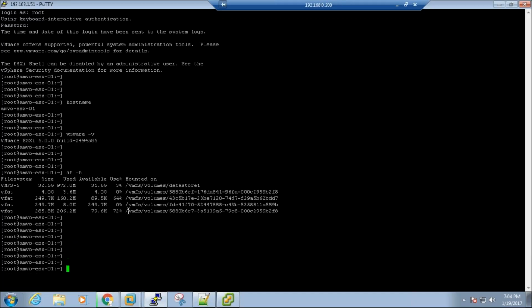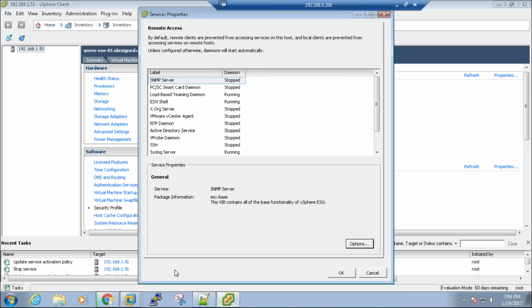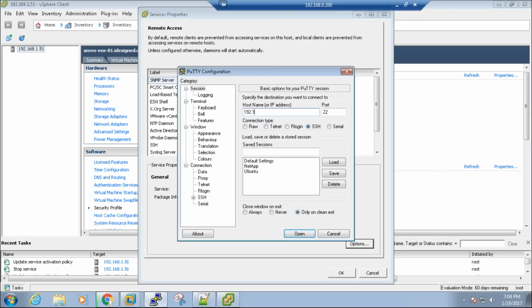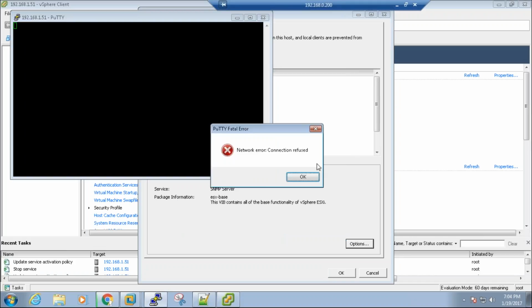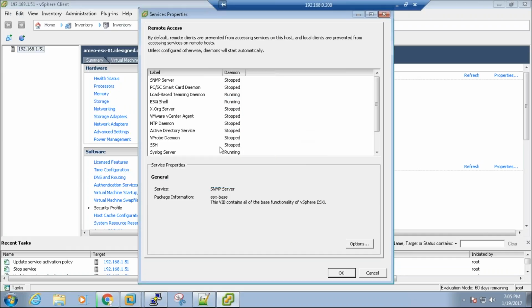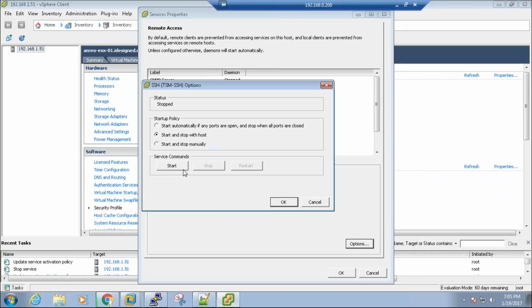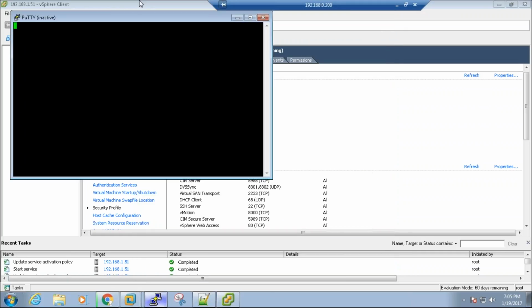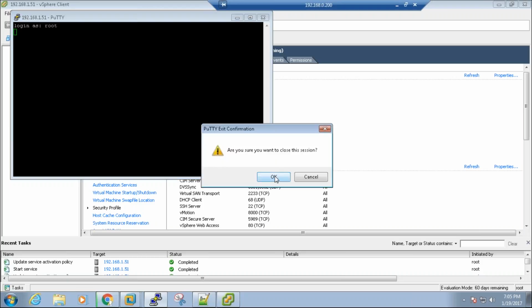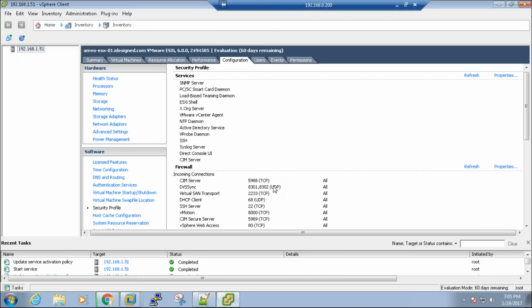Let me say exit, and if I try to connect to it again, it will definitely say connection refused. And if I want to allow it again, I just say start. Let me restart this session. Now you see it is allowing you to connect. Port number 22 is not that secure. It is a little risky. So that's the reason that, as part of best practices, they will disable it. So that is about the different ways of accessing it and doing the configuration change.